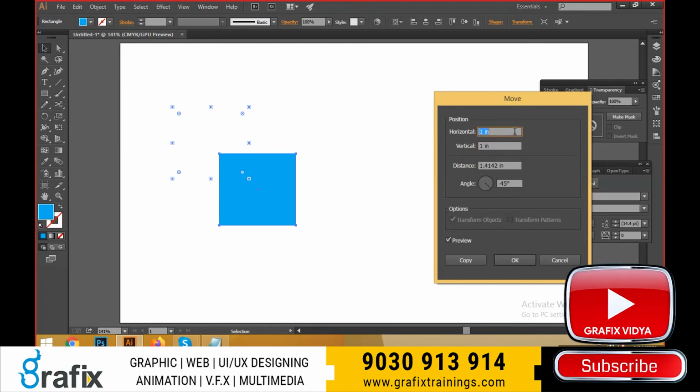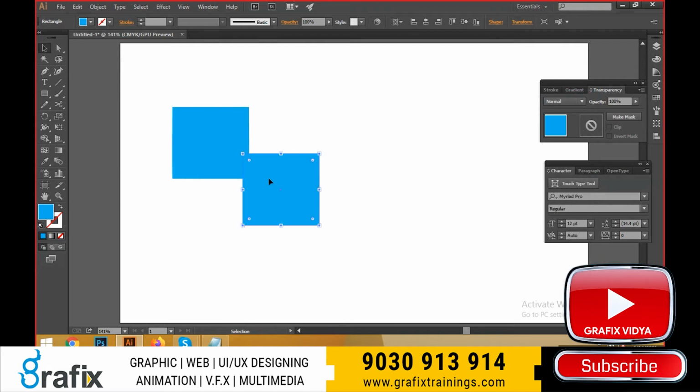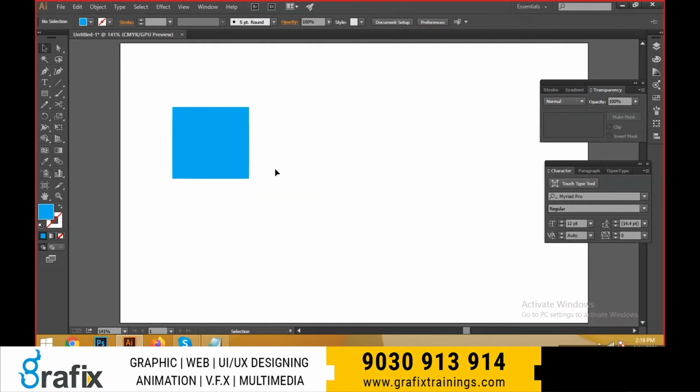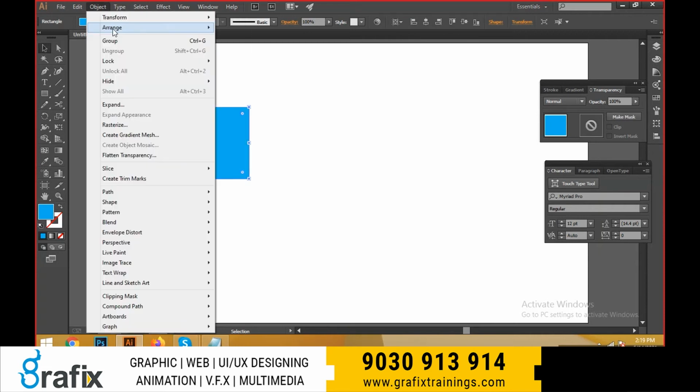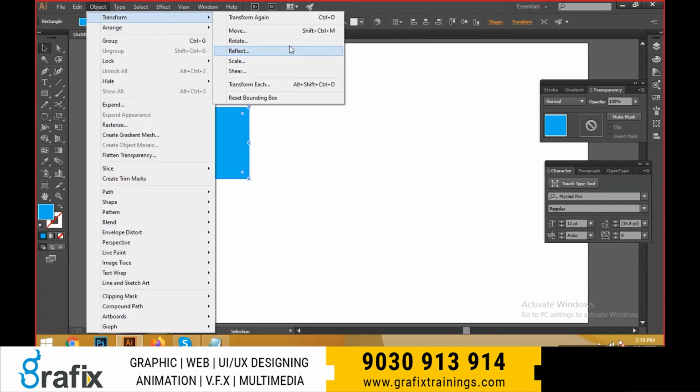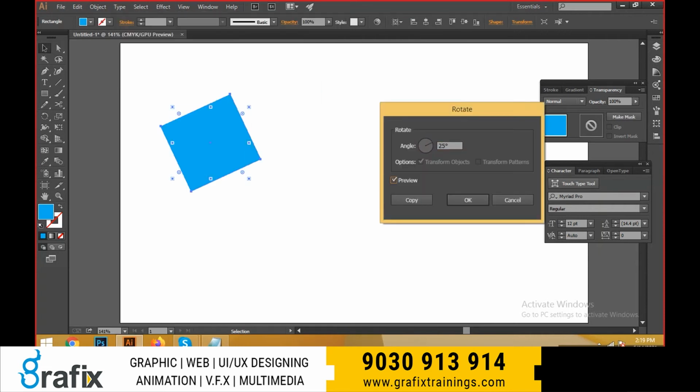Okay, and it's 1.5 and 1.5. I would like to take a duplicate copy. Automatically it will come as a duplicate copy also. Exactly, nice. I can select this one, go to Transform and make it a Rotation. I can give a particular angle value, 25 degrees, and 50 degrees, and go to 75 degrees.